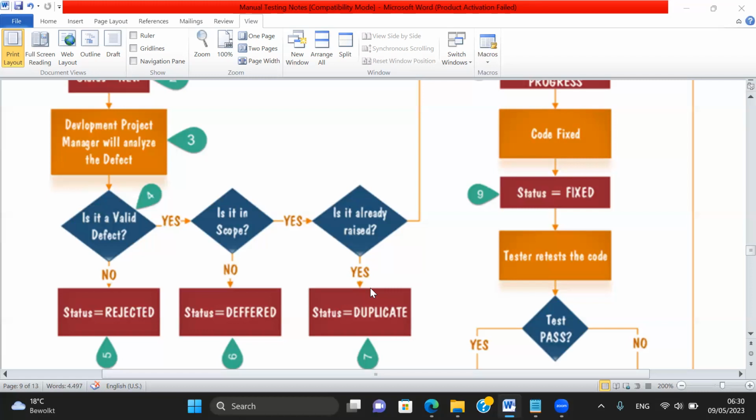If the defect has to be fixed in this release, then he will check whether the defect is already created by some other tester. Sometimes developers also create defects. When they are developing, they also find an issue in the sanity testing, then they create a defect. So if the manager feels that it is a duplicate defect, then he will change the defect status from new to duplicate. Is that clear till here?